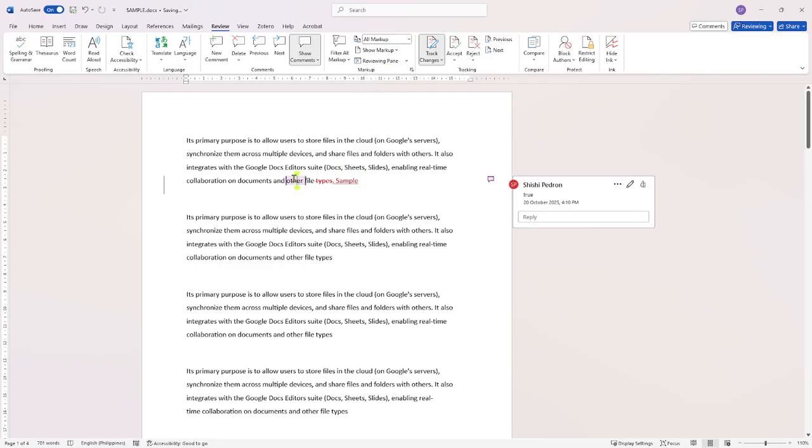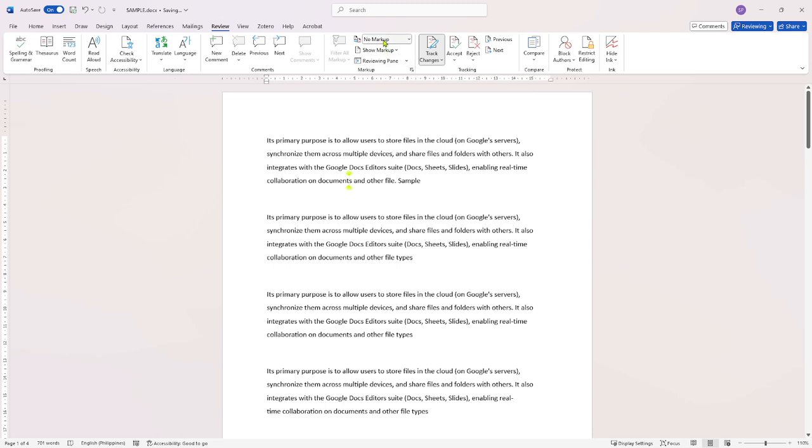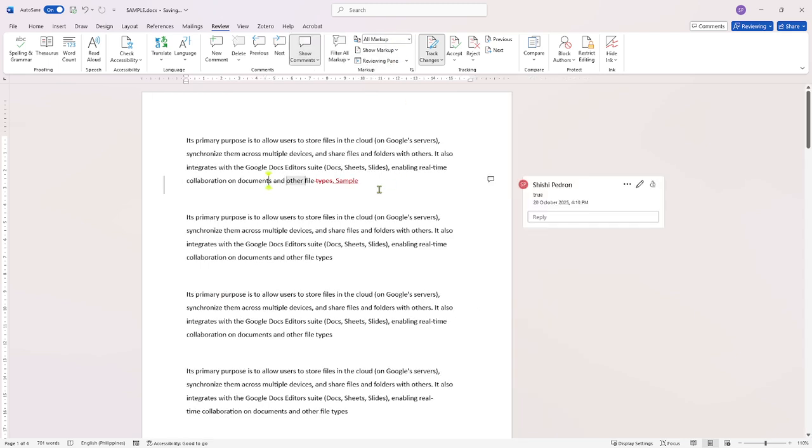If you want a more detailed view, select All Markup. This will show all the changes directly in the text with underlines and strike-throughs, which is perfect for a meticulous review. Alternatively, by selecting No Markup, you can see what your document will look like in its final form, though remember the changes are just hidden, not erased.